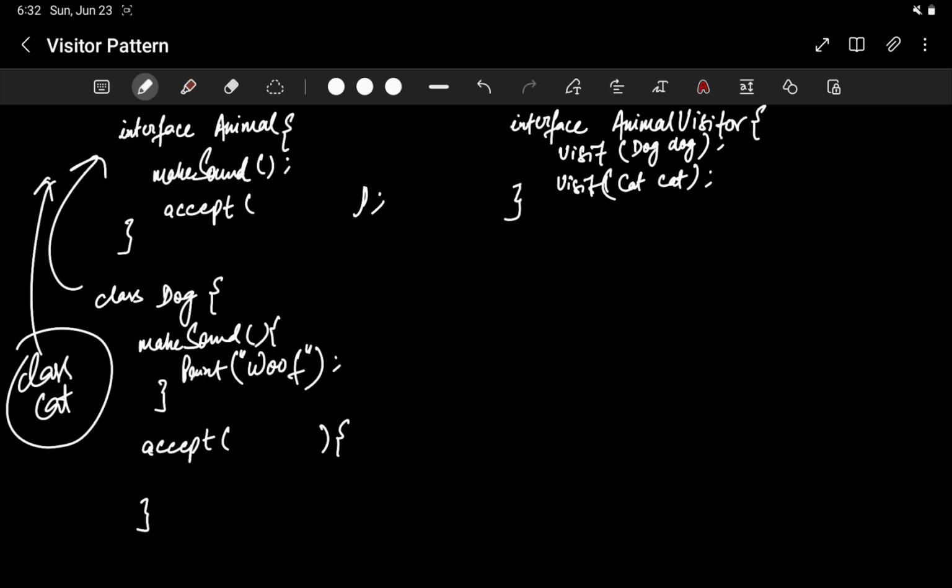Now, let's say we want to make the animals fight. Before that, yes, this accept, what will this accept? This will accept an animal visitor object, animal visitor, let's say AV. And dog will accept what? Similarly, as above, animal visitor AV.